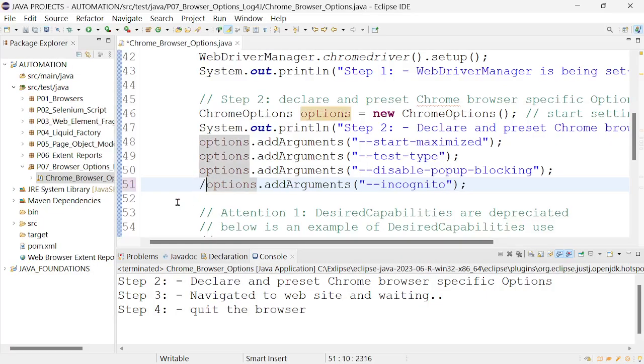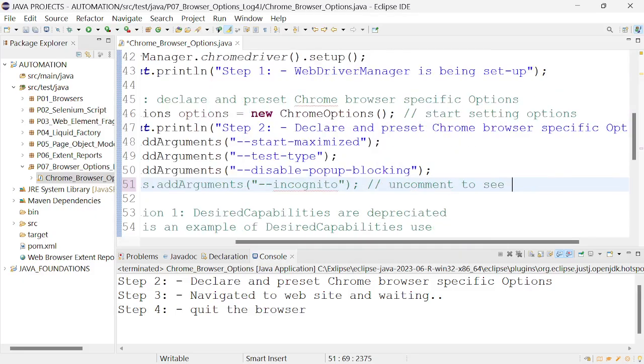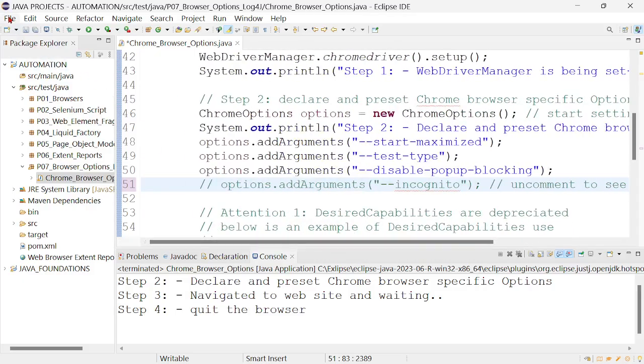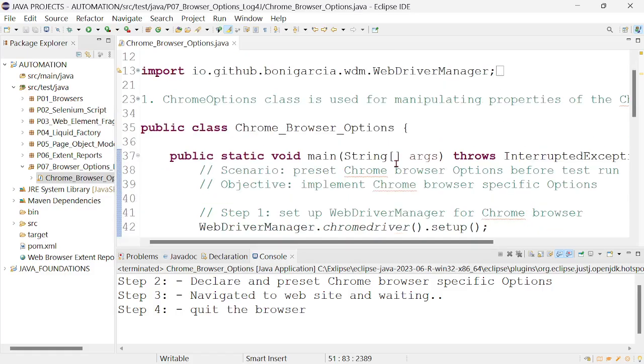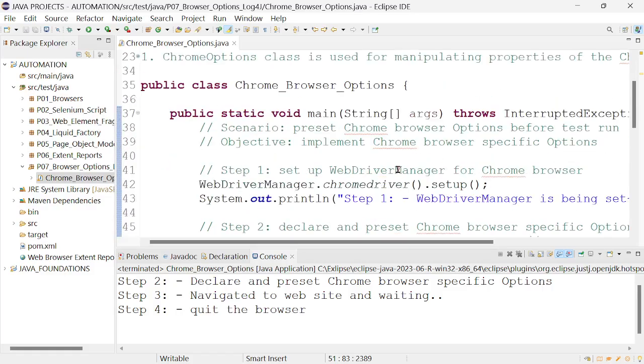I'll place back the options. Place a comment here. Uncomment to see the difference. Okay. I'll save the file. And now a few words. If something exists, it doesn't mean it's mandatory for you to use it.